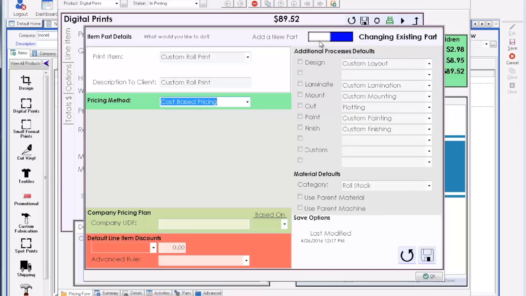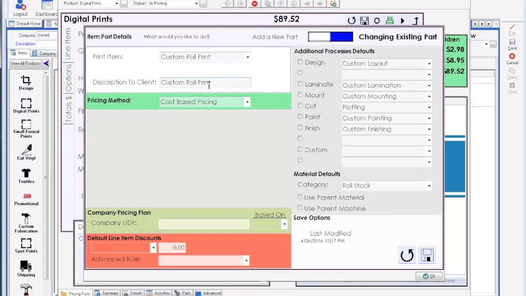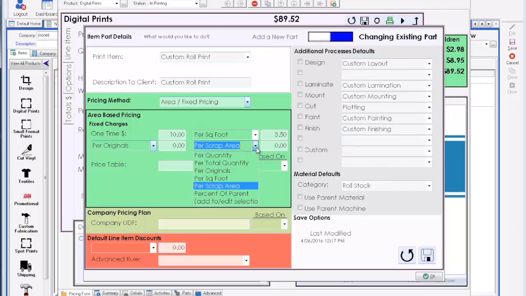here again we can add a new part or change an existing one, whatever you want to do. We have the name, the description of the client, and a pricing method. Currently, all area-based pricing methods are based off of this print item. So I could say that this pricing method is area-based. I have a fixed charge. I could charge per original, per square foot, as you'd like, at $3.50 a square foot. If we wanted to charge for scrap, you can do that as well, or any of the other options.